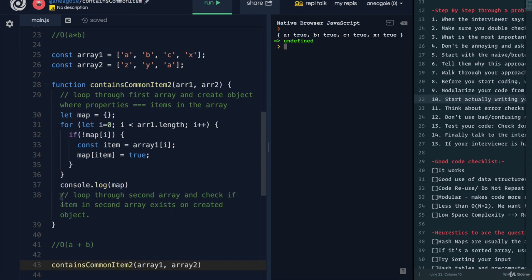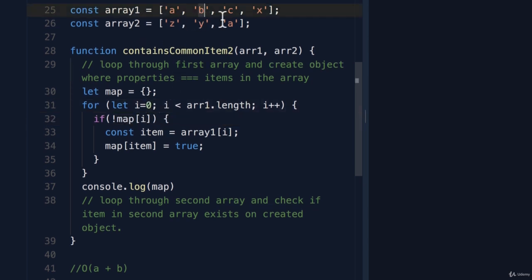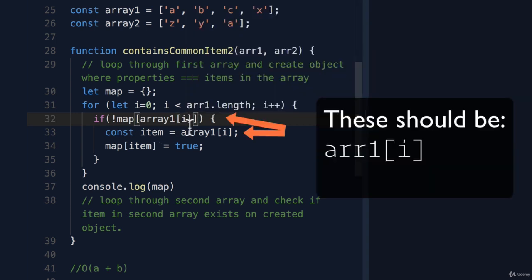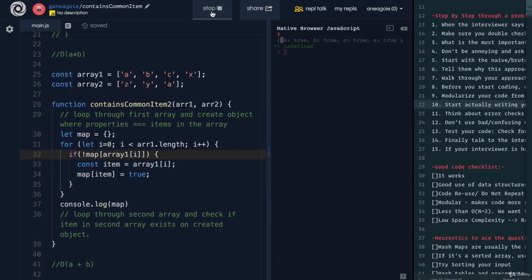Let's go through the second step. And actually, I just noticed here that the way it is right now, it is checking i, which is 0, 1, 2, 3. But instead, we want to check a, b, c, x. So instead of i here, it should be array1 bracket notation i. So that is a, b, c, x as the property of the map. Lots of brackets here, but I hope that makes sense. So if I run this, we should still get the same answer.